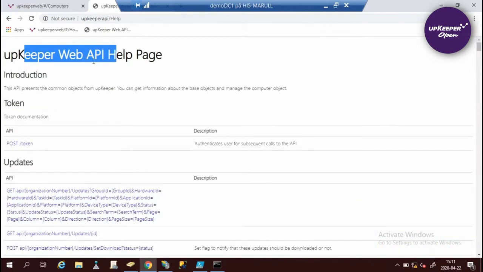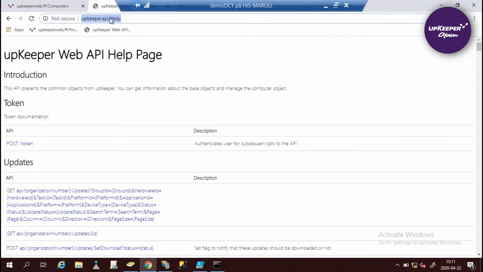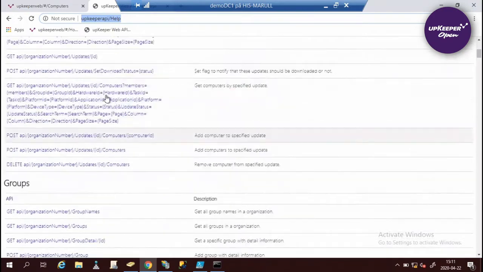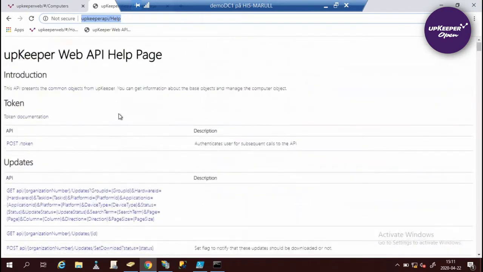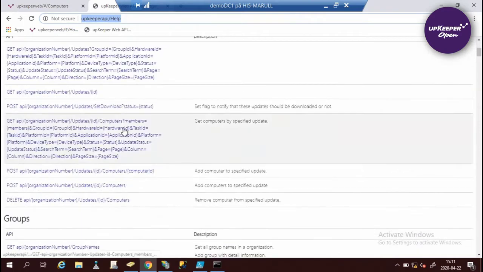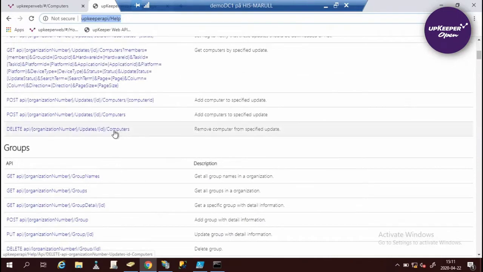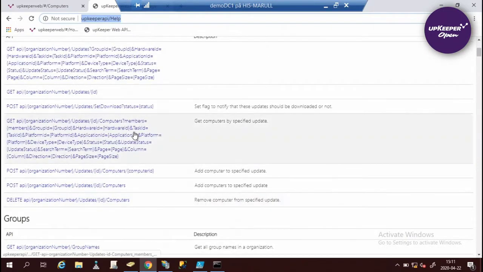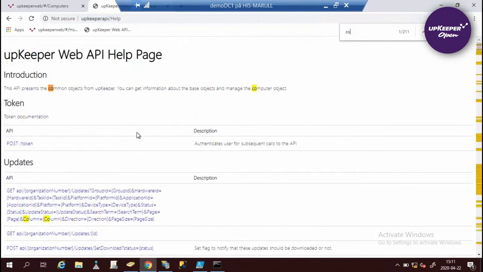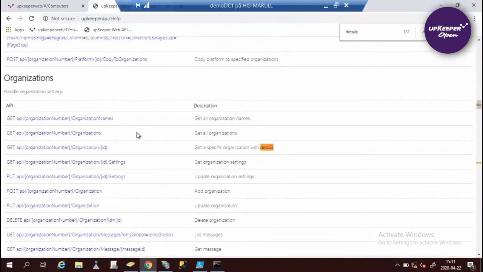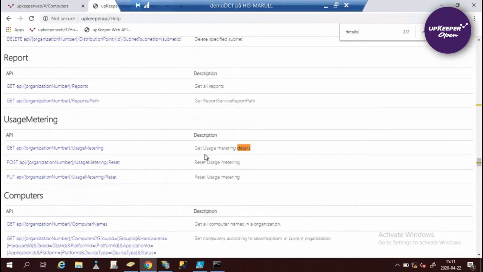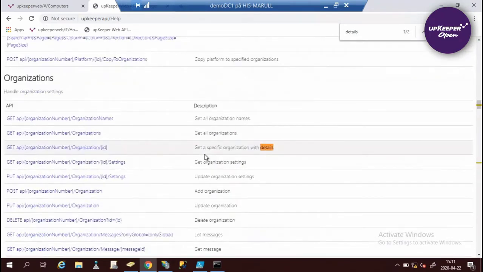And as I have put out this, if we have a look at the API help, this is available on your API URLs. So the API URL /help, you will get to the help page for all the calls you can do against the API. And as you see, if I want to get computer details, I just type details. I got a lot of hits, but let's see.